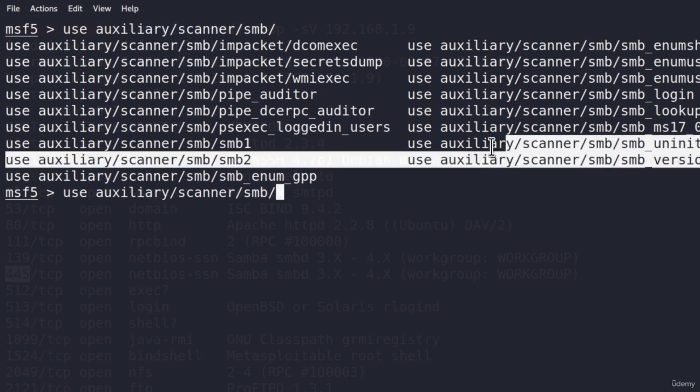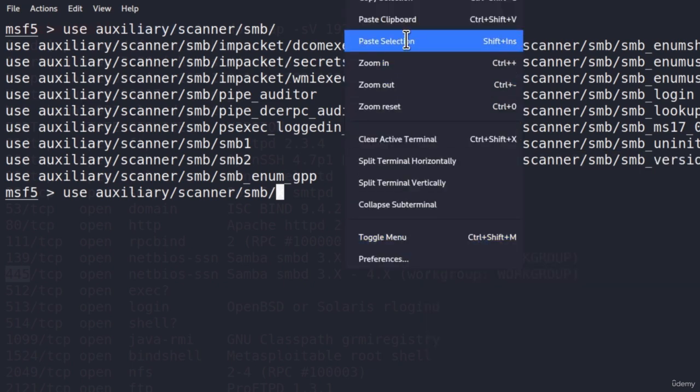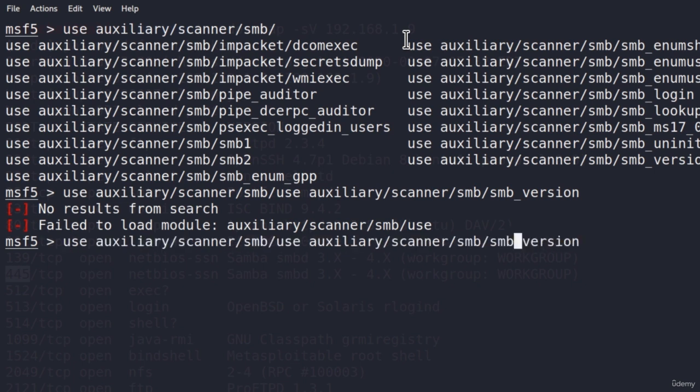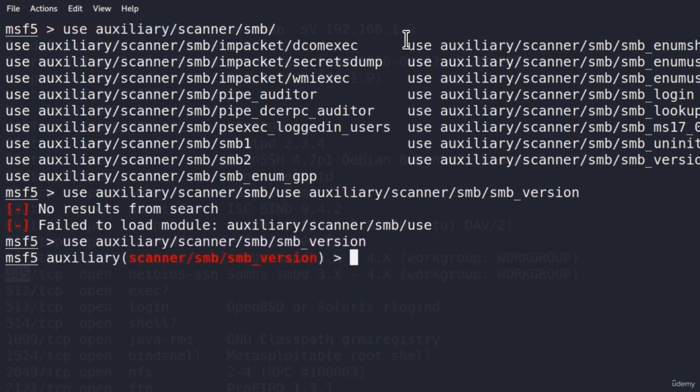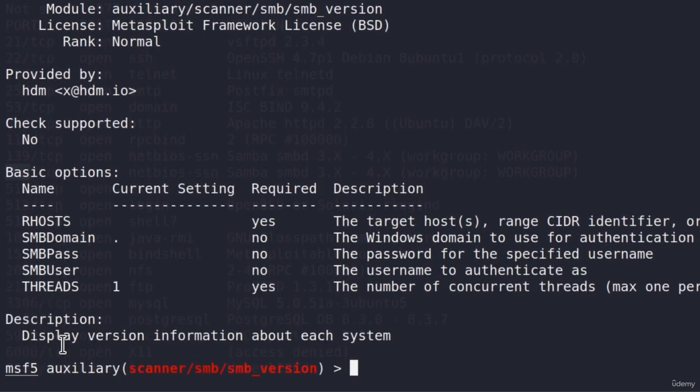So let's copy it. If I copy the entire command right here, paste it, press enter. Oops, let me just delete this. We typed the command twice. So use auxiliary/scanner/smb/smb_version. And if I type show info right here, it will tell me in the description it displays version information about each system. This looks like something that we need.